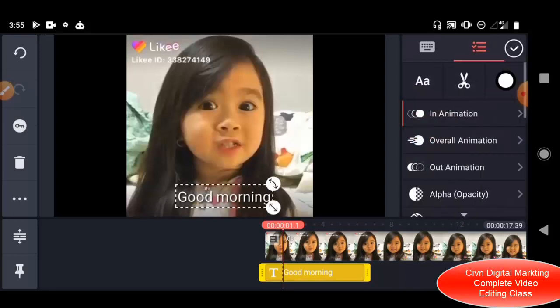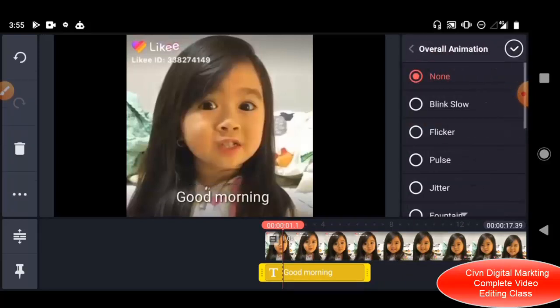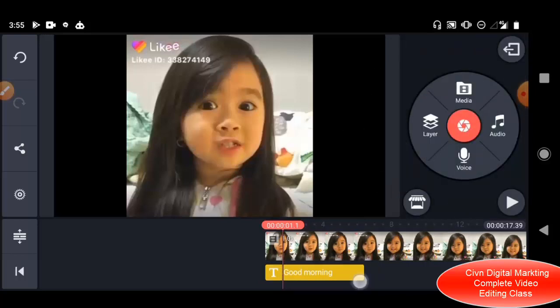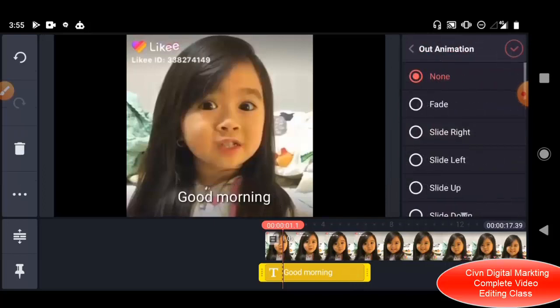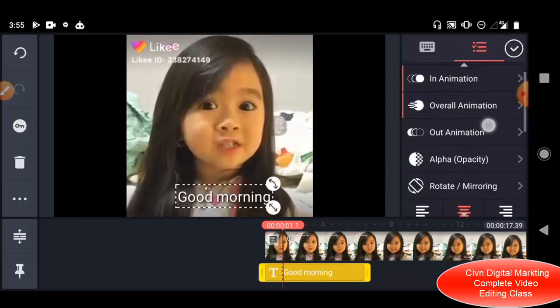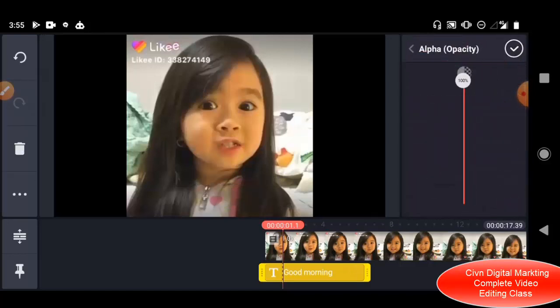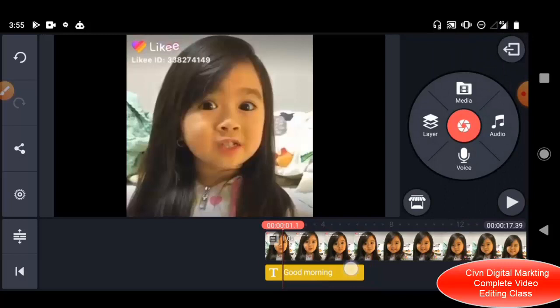Then you can also choose the overall animation, how the layer will behave the whole time it will spend on your clip. Okay, you can also set the out animation, how the layer will go out. You can also set the opacity. You can reduce it, you can increase it. Okay, opacity simply means fading. If you reduce it, it will fade a little, and then if you increase it, the brightness will become thicker.